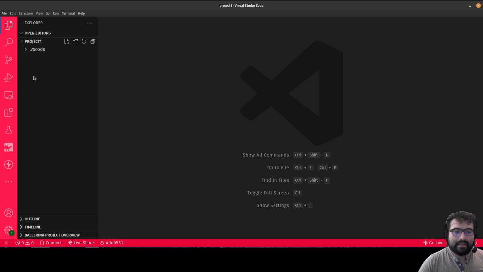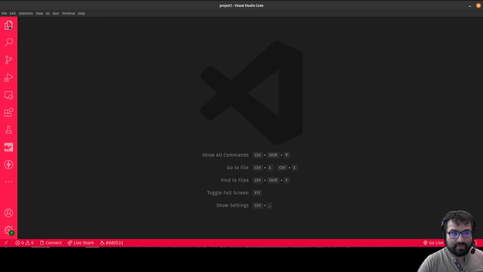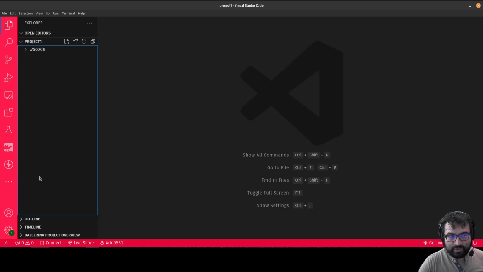Now, what's important here is you're going to see these icons here on the side. The most important ones are going to be these first few. So the first one is the File Explorer. This shows you what files are in the folder or environment you're currently working in. So I can create files using this command. I can create folders using this. You can also use the terminal.